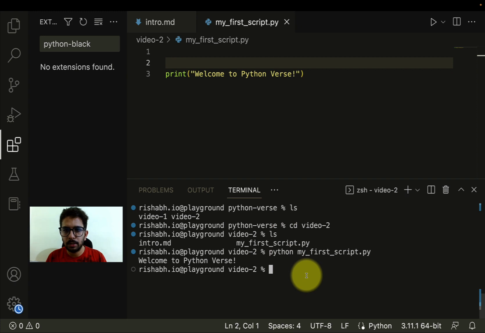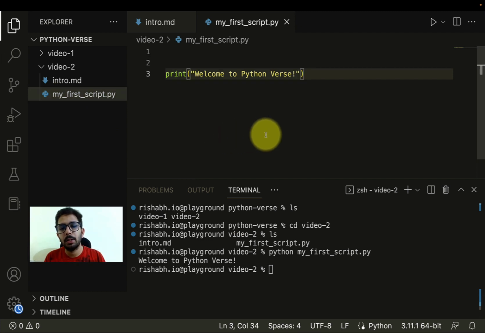Cool. So in this short and quick video, we learned about executing a Python script from the terminal and writing Python in a file. In most of the next videos, when we learn new concepts about Python, we are going to write most things in files only, because in most practical applications, that is what you're going to do.